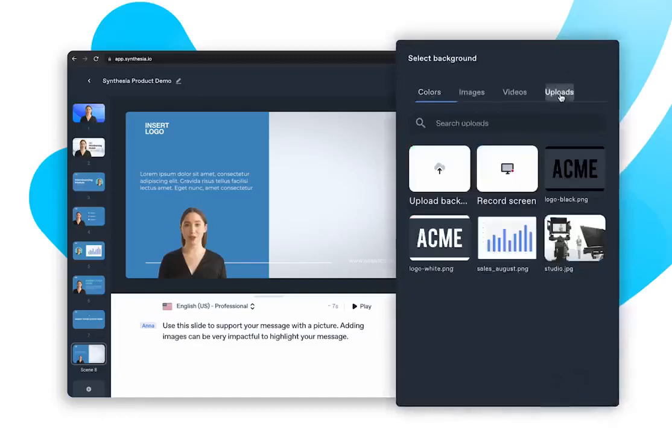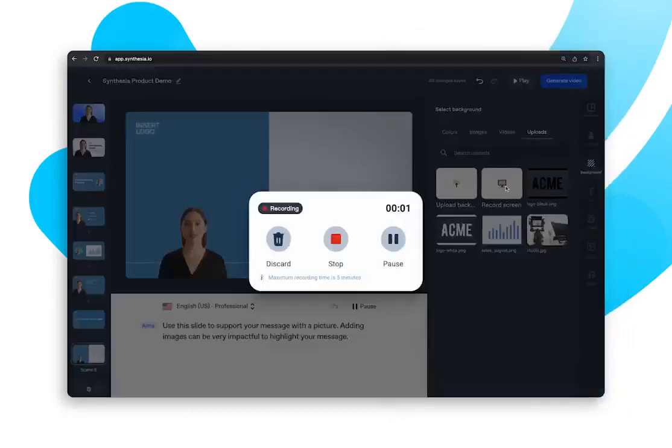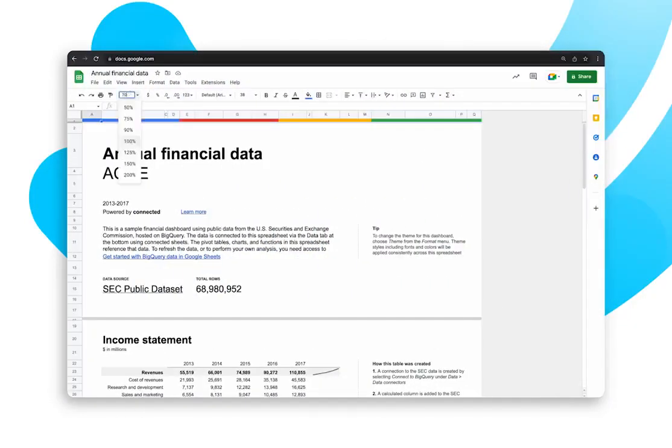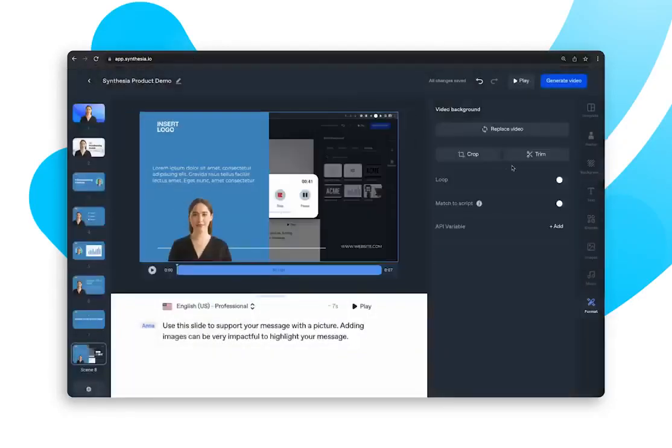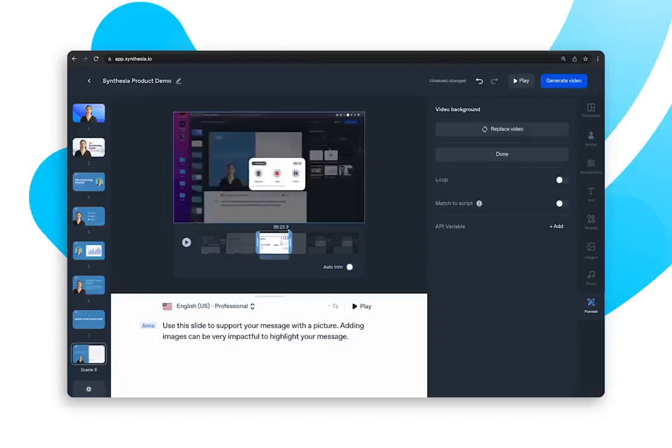You can also record quick videos of your screen with a built-in screen recorder, so you don't have to jump in between apps. Trim and crop your recording and adapt it to your slide.